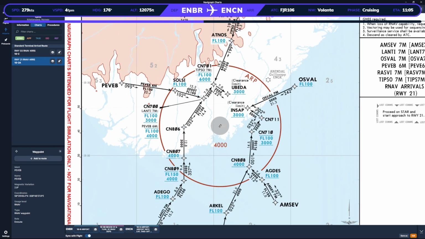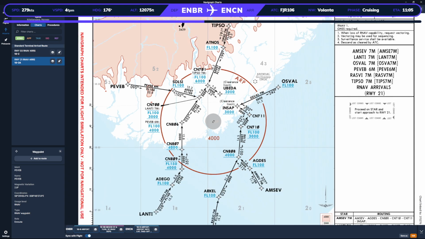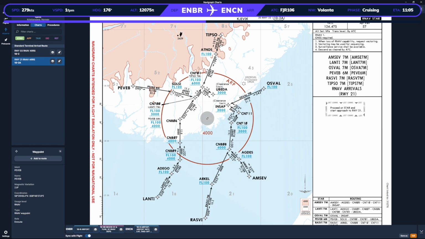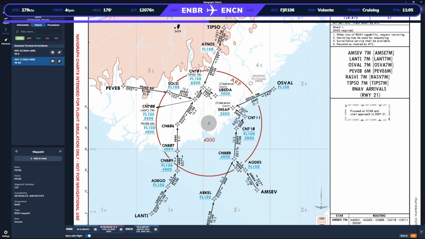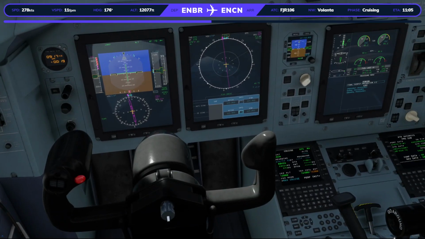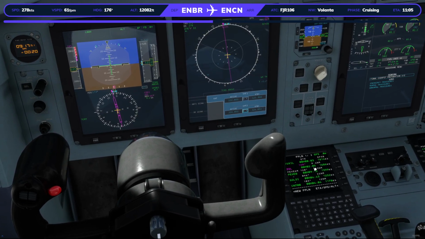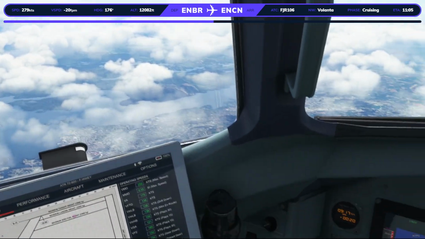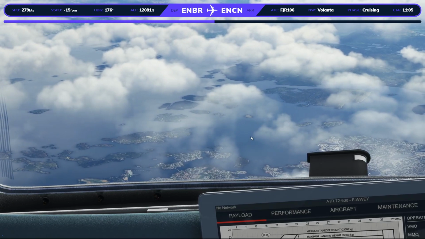So we are coming in flight level 100 to Sulci. So at Sulci we are starting our descent down to 3000. Let's have a look at the flight plan here, Sulci. So we are soon at Sola, so we have Stavanger beneath us here, we can see.